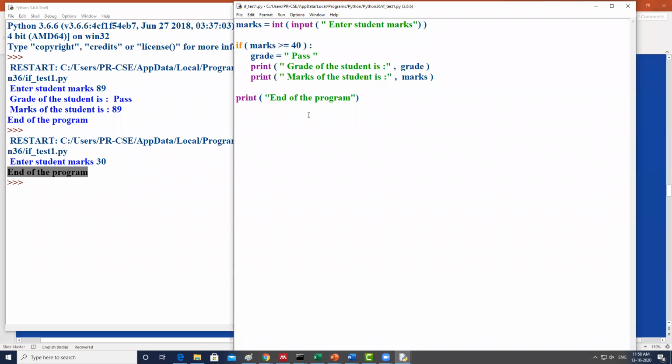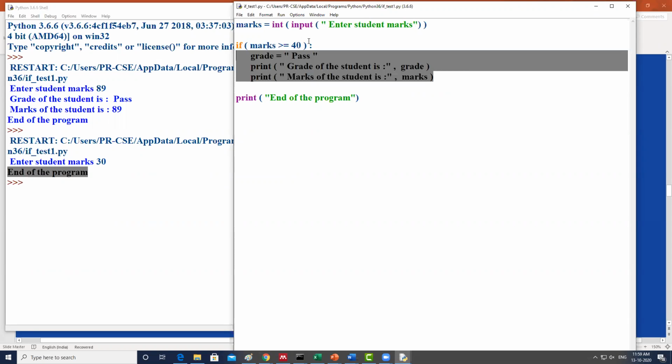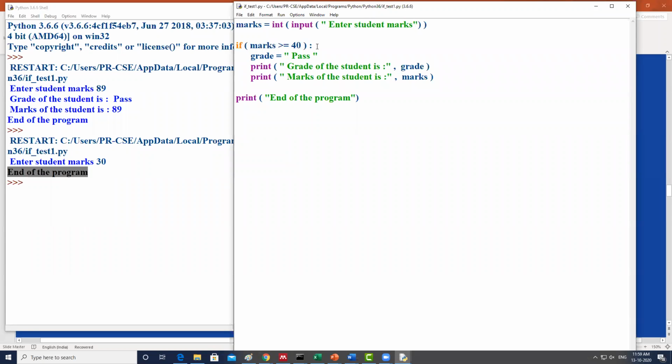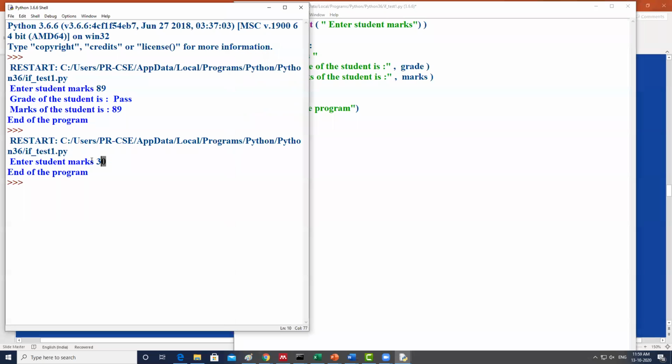Otherwise, they will be skipped. And now, if you observe this example, you are just writing the code that is to be executed only when this condition is met. Assume that you want to do some other processing when the student scores less than 40. So here, when I enter the marks as 30, it's not processing anything, right? It's not showing the grade of the student.